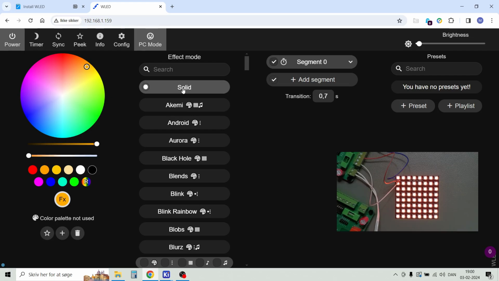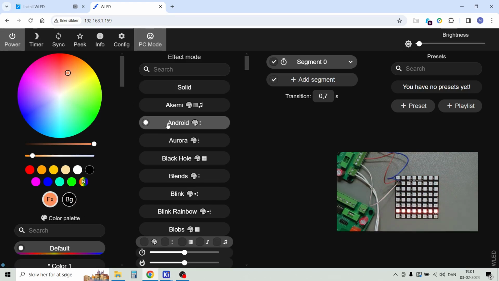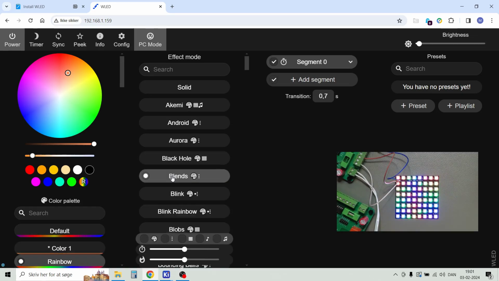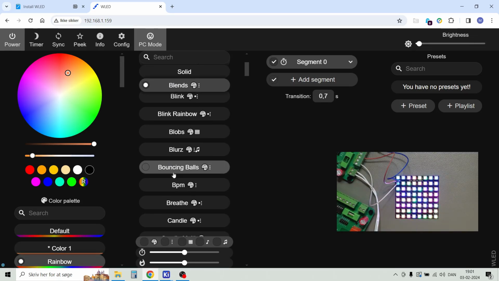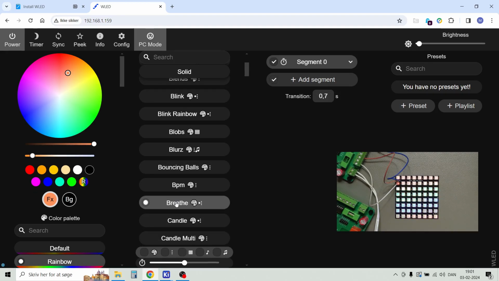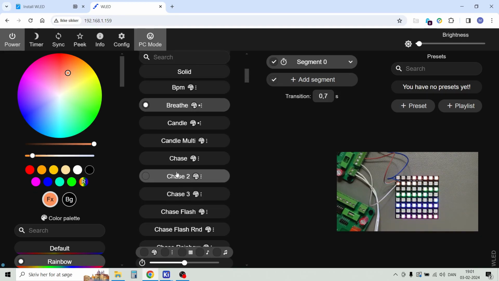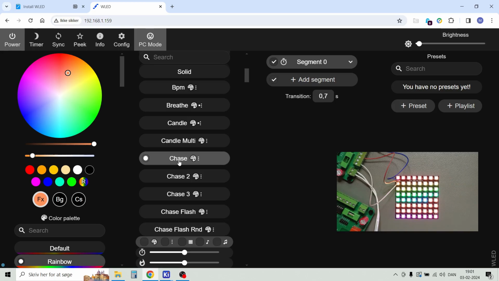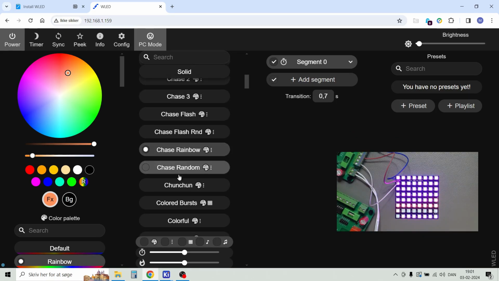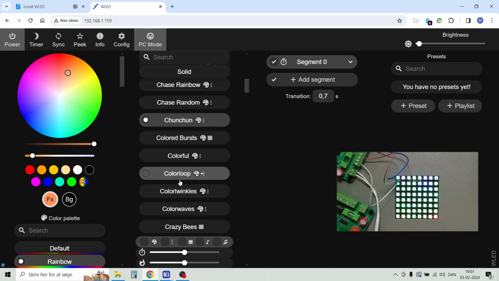And we can just make a solid color, and we can change colors here. And we can select all kinds of different modes. There are a lot of different things that you can do in this program. So I would just show you what you can do, and how fast it is to get this board up and running with some functionality.